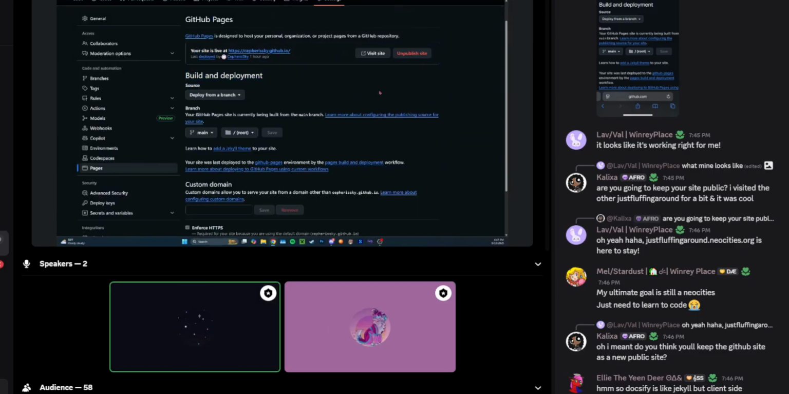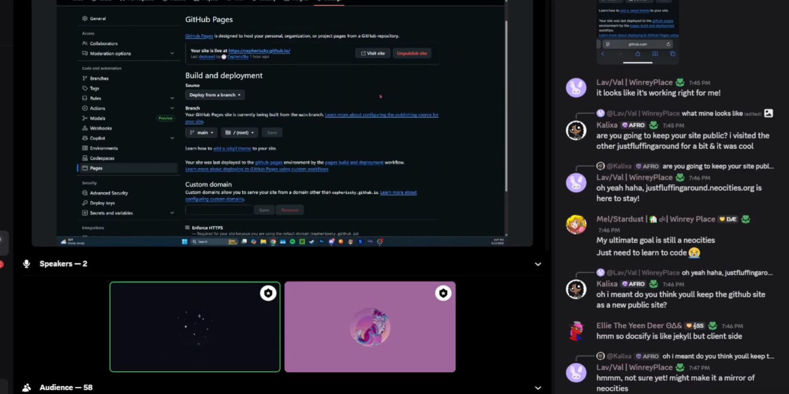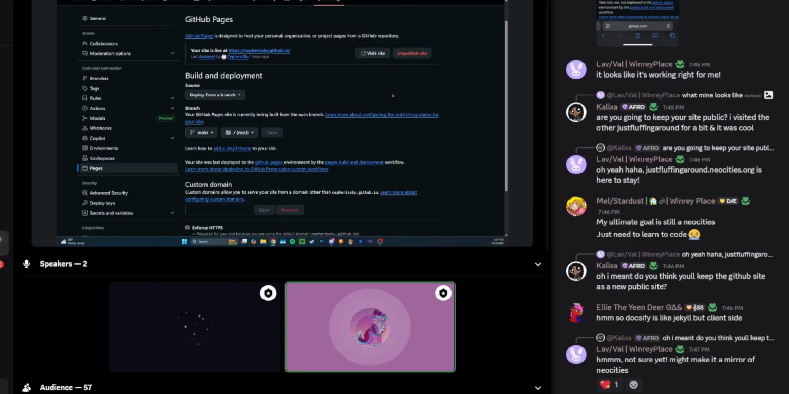Docsify is kind of like Jekyll but client side. And it's just nice because it's in Markdown. Oh yeah, make a mirror of NeoCities. You should do that, so you can have a mirror of your work, because if NeoCities ever goes down, that's smart.